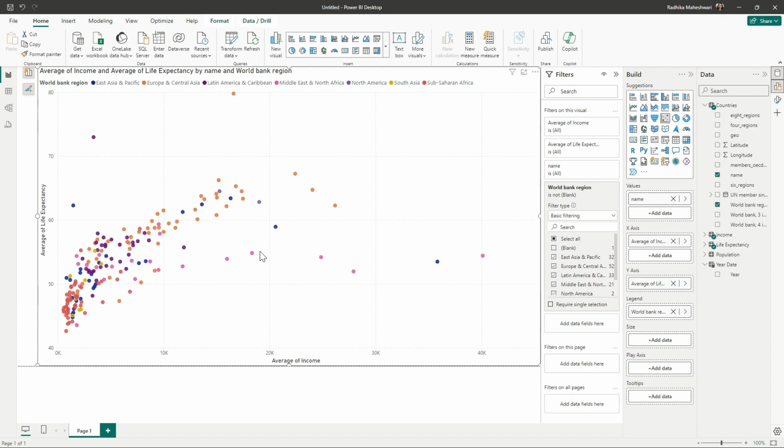Now I need to change the size of these bubbles so that it represents the size of the population. And for that, in the challenge, let me just bring that screen up.